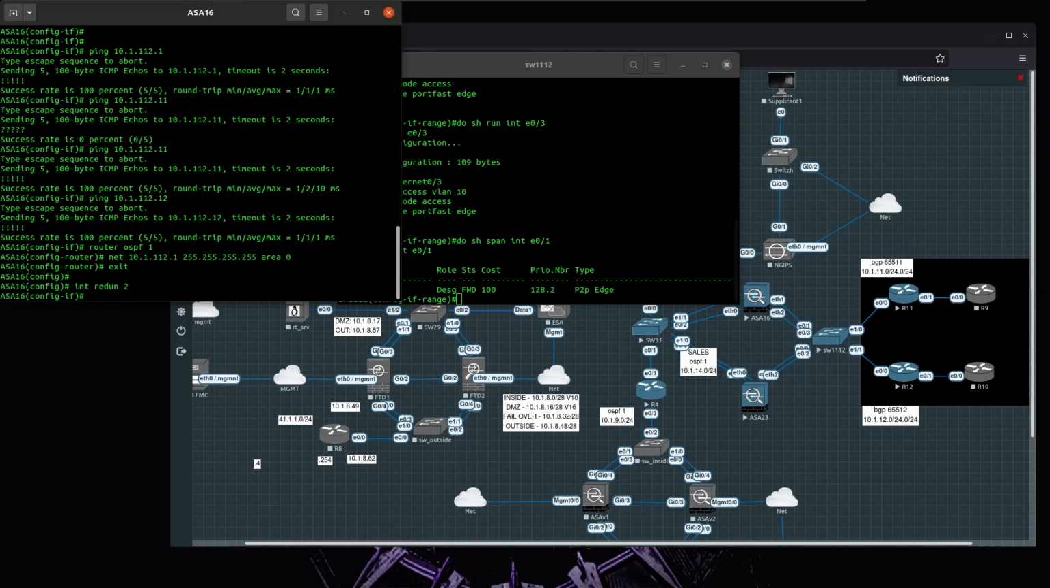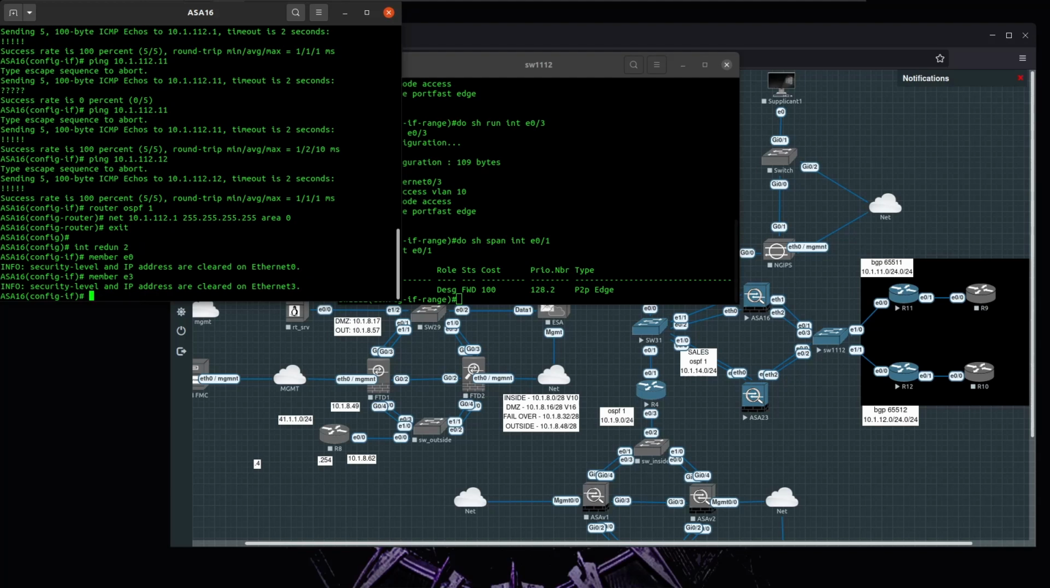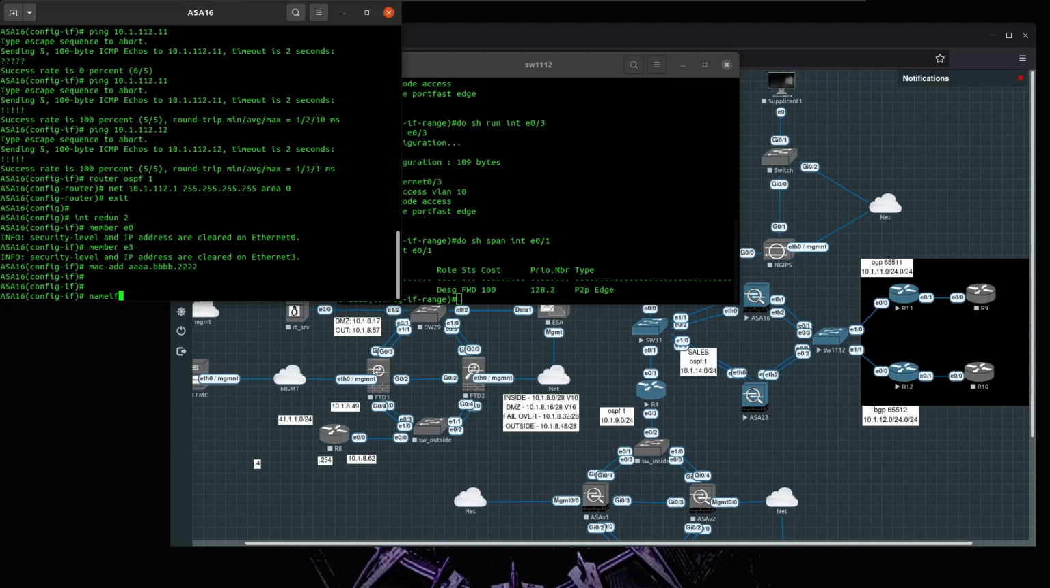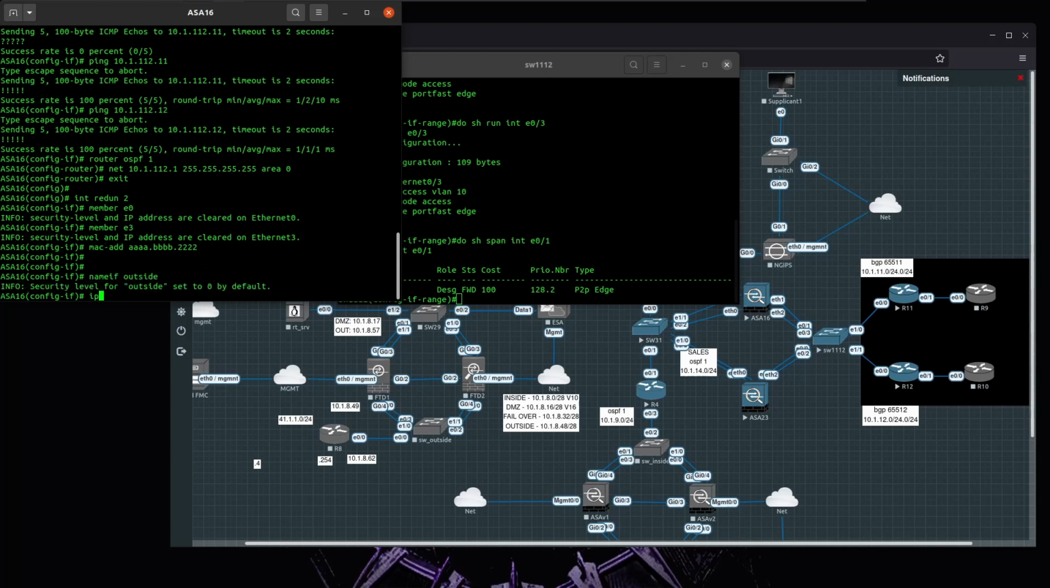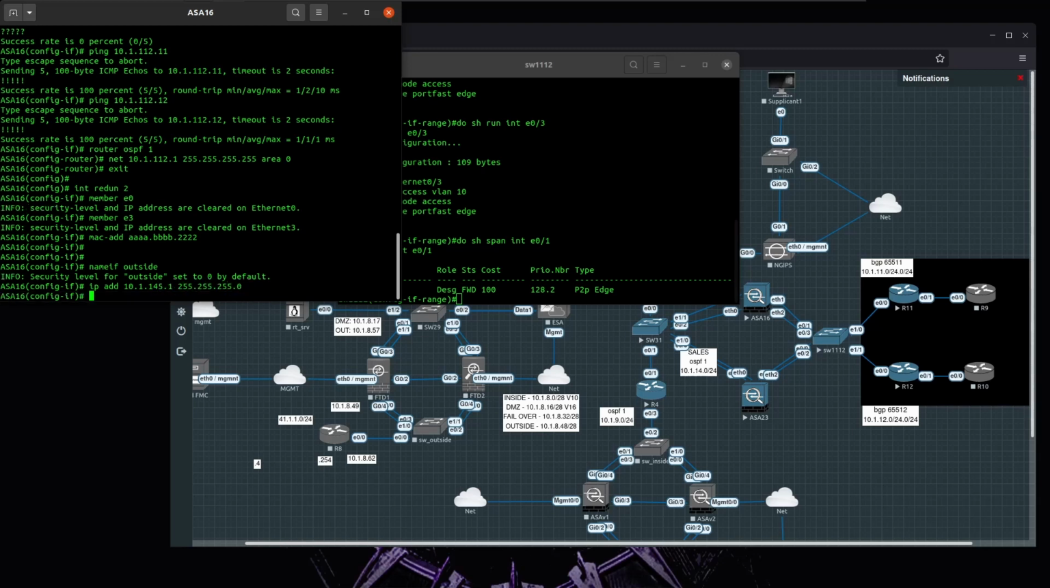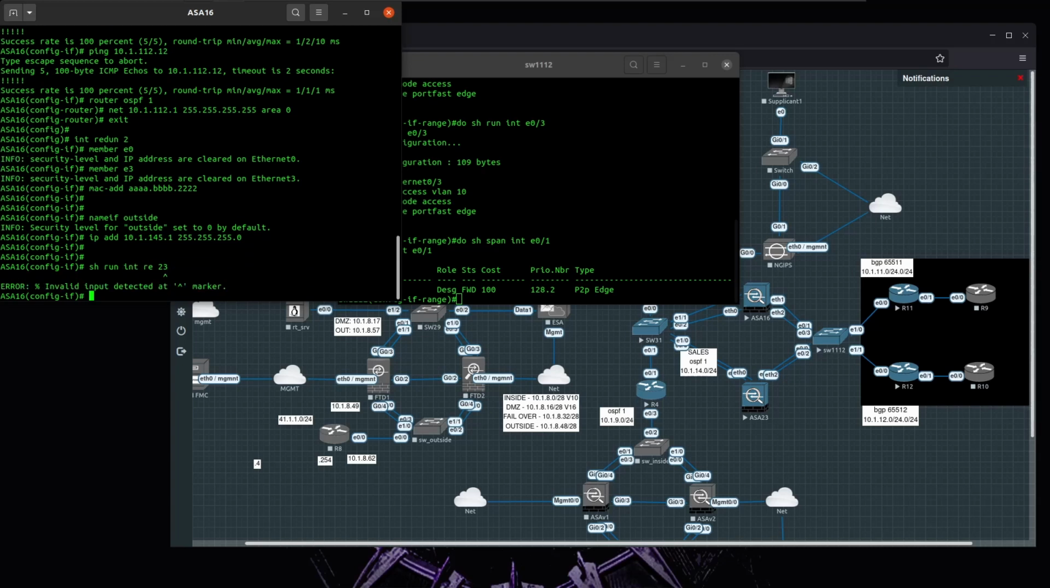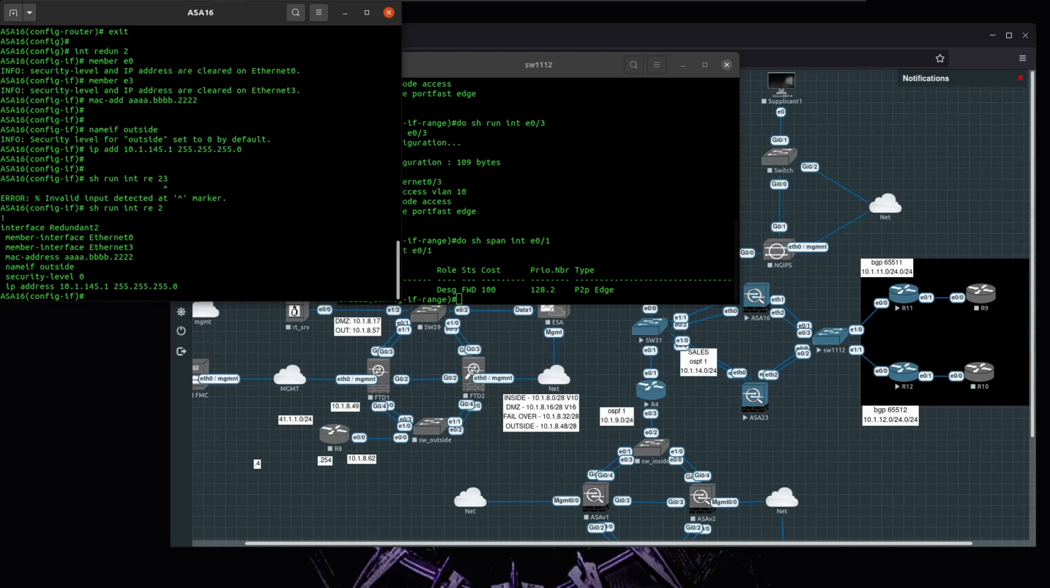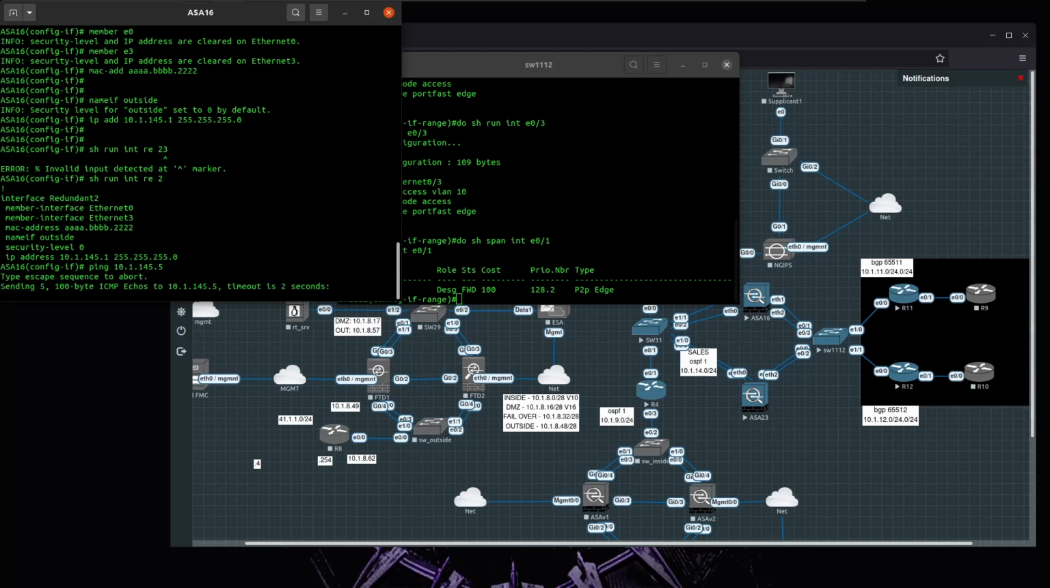Okay, so now let's look at the outside interface. It's called redundant 2, and the members will be E0 and E3, and the MAC is going to be AAAA, BBBB, 2222. Name is going to be outside, and the IP should be 10.1.4.5, mask 255.255.255.0. No shut. Okay, let me confirm. Name if outside, so I should be able to reach 10.1.4.5.